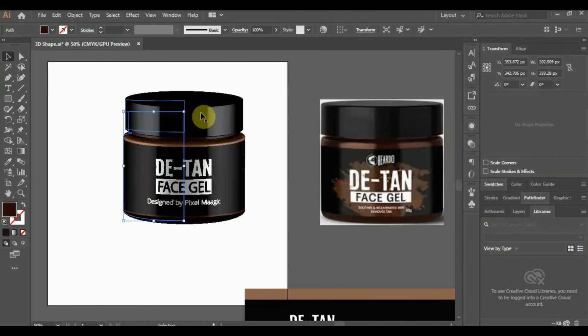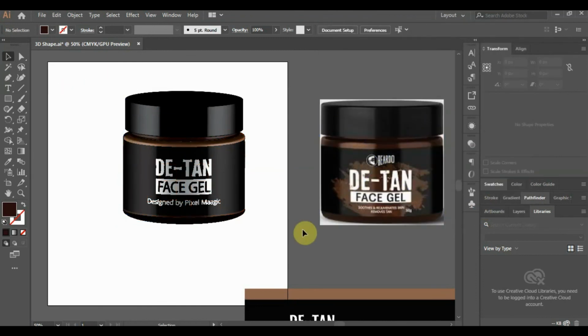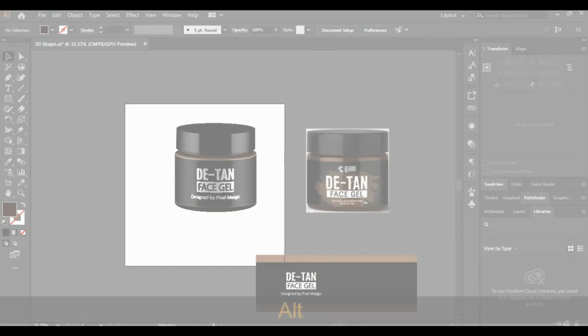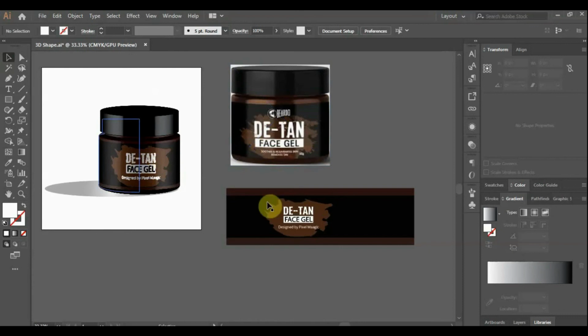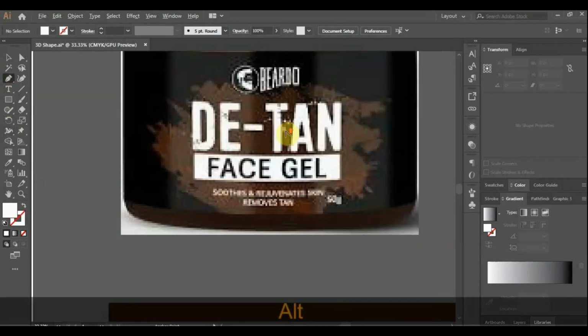Now you can see there is some missing texture, as in the reference image there is a text panel. So how to do that? This is my final object that I have done, but how to do that? Again, I am going to use the pen tool and simply go to the reference image and click on that image.